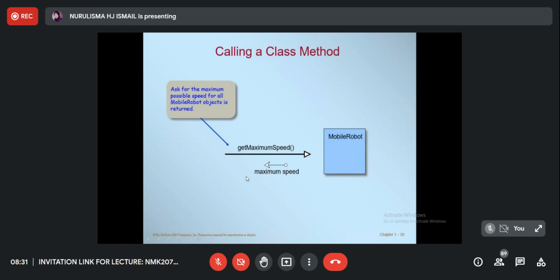Next, this is calling a class method. Let's say the class method name is get maximum speed, and the class name is mobile robot. Ask for the maximum possible speed for all mobile robot objects. This is the process of getting a value under the method name get maximum speed, and the value of the maximum speed is returned to this method.